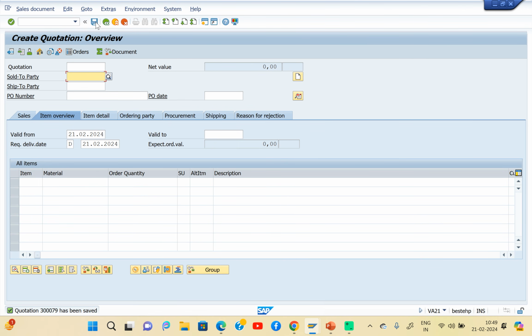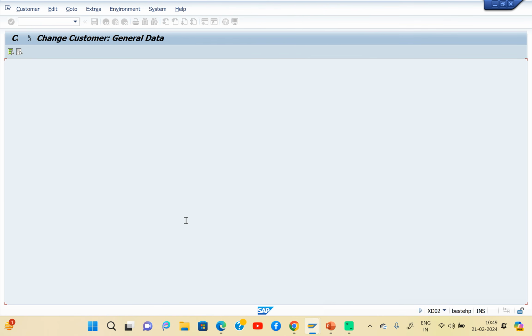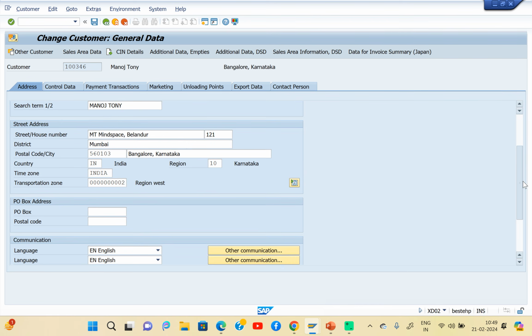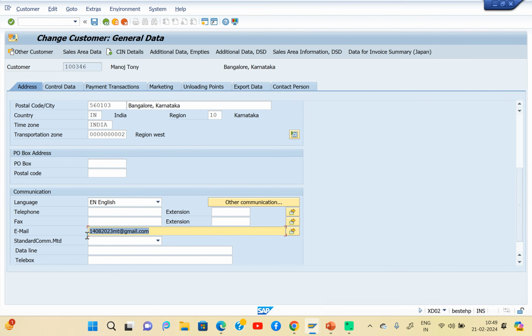Whenever we save this quotation, based on output configuration, a mail which includes the quotation copy will be triggered to the customer email ID. So let me check whether I have maintained an email ID for this customer or not. Yes, I have maintained the email ID for this customer. Now we'll see whether the quotation mail has been triggered successfully based on output mail configuration.